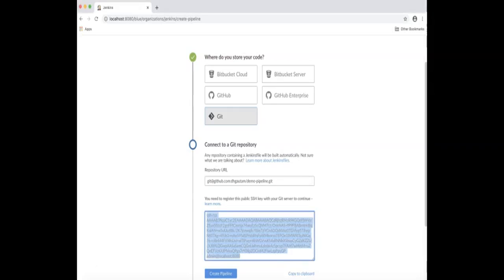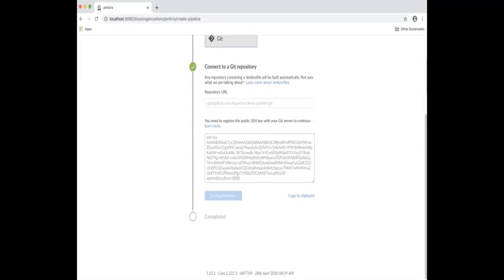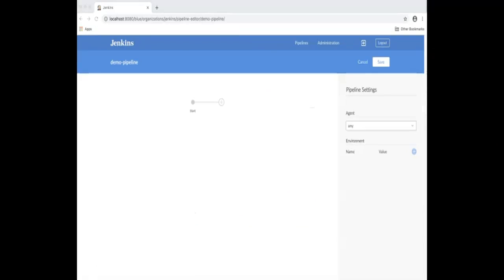So I'm going to copy this so that I can go ahead and add it to my Git server. I've added the public SSH key onto my Git server. Now I'll go ahead and click the Create Pipeline button. As you can see, it has created the pipeline. Now we are ready to add our stages in the pipeline editor.